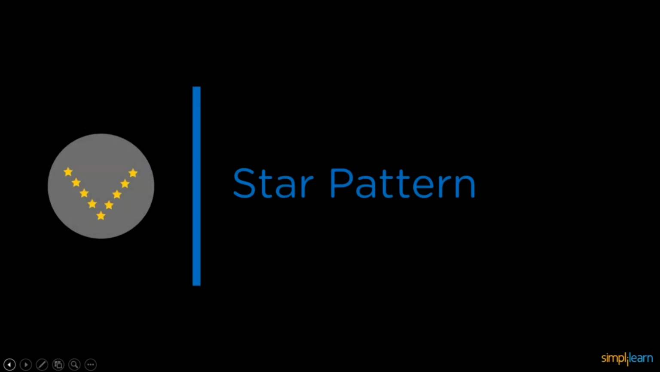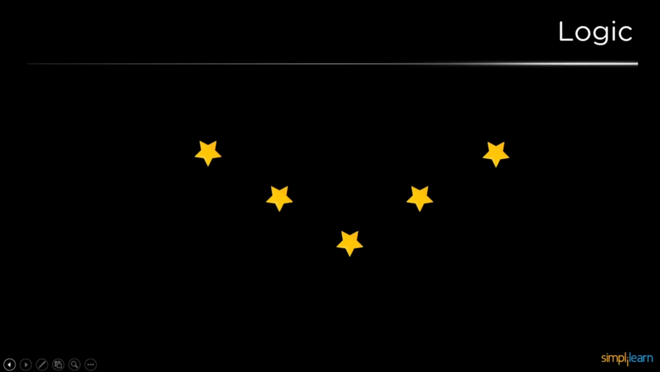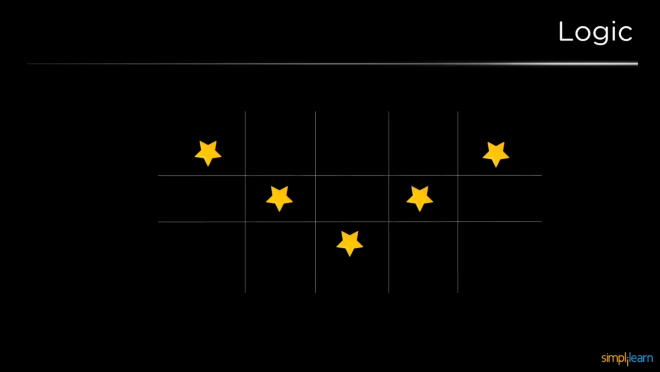So moving ahead, let's have a look at the next pattern. Our next pattern is the V-shaped star pattern. To understand it, let's have a look at the logic. This is very similar to our previous pattern, but it is just inverted. So for that, let's have a look at the code.